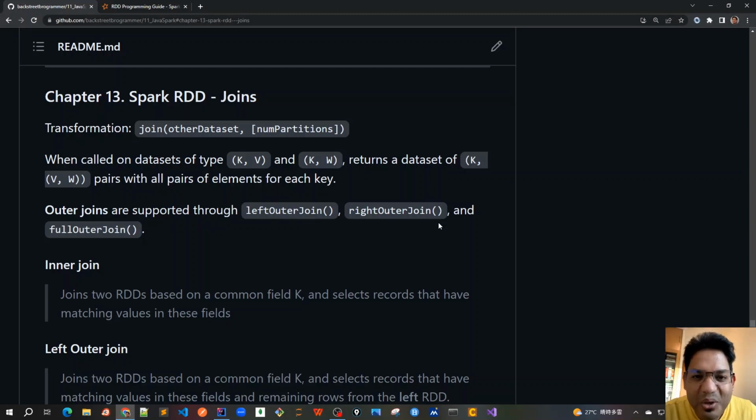Good morning, friends. Today we'll cover chapter 13, Spark RDD joins. Joins are very similar to how they are supported in SQL. In a similar way, Spark RDDs in Java also support joins, where we have inner join, left outer joins, full outer joins, everything. This is what we're going to learn in this chapter.